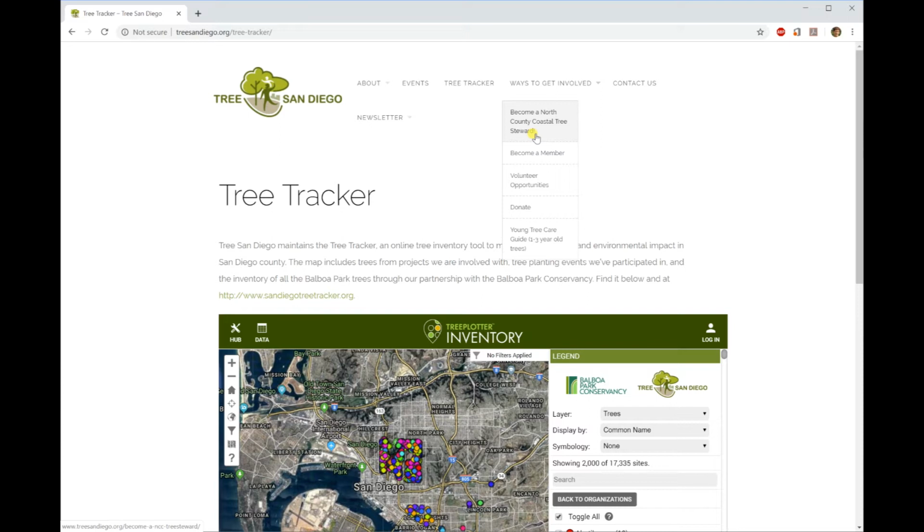You can find the tree tracker at sandiegoTreeTracker.org. Before watching this video, be sure to watch our tree tracker overview video to get a quick look at how to look up and view tree information in Tree Tracker. It will also show you what the general public can see using the tree tracker.